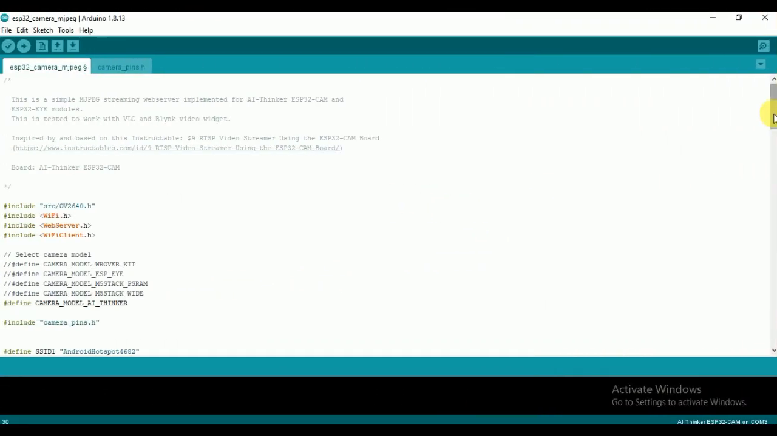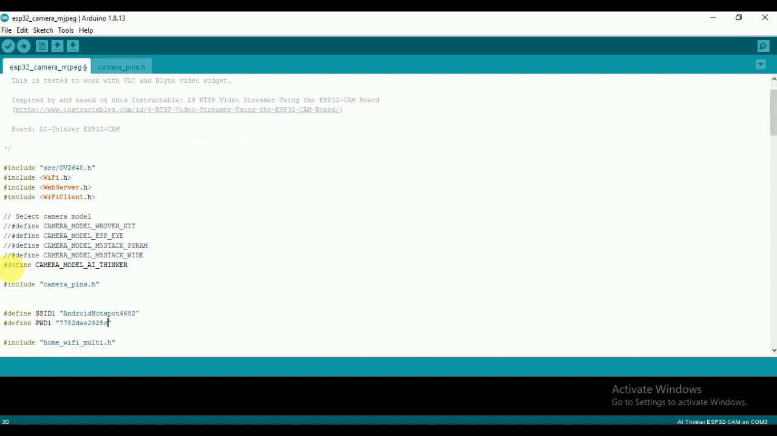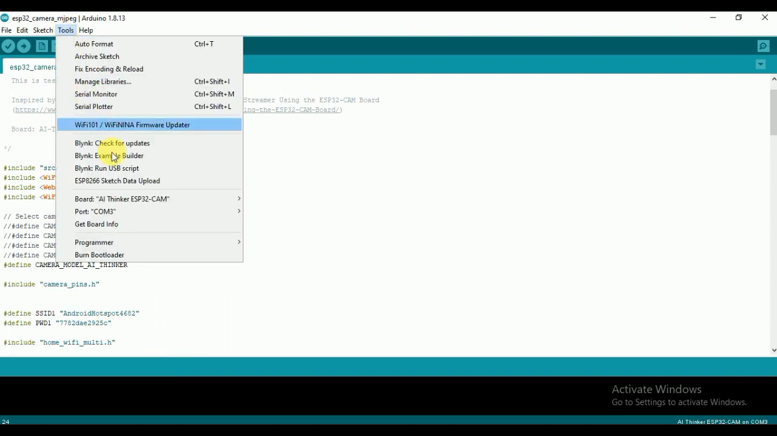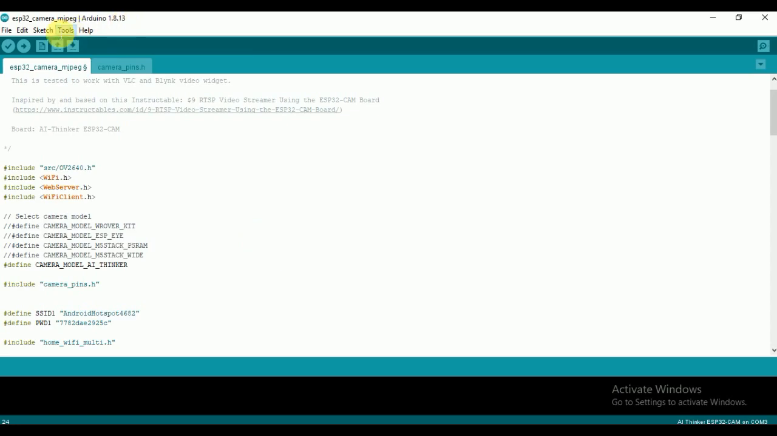Then uncomment the suitable board type for your board. Here I have used the AI Thinker module, so I have uncommented AI Thinker module. Then select the correct COM port and upload the code.